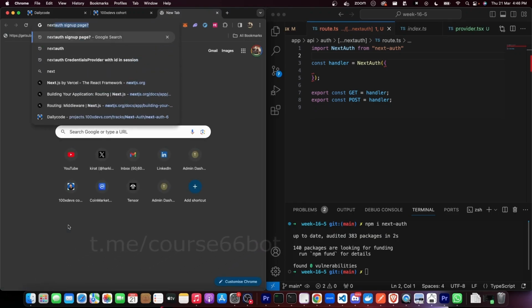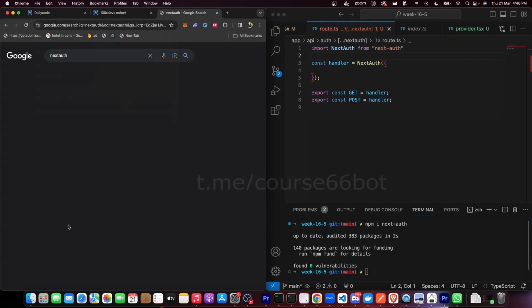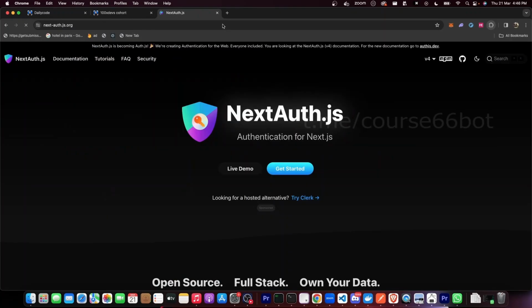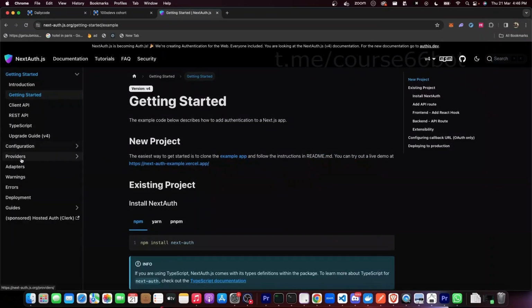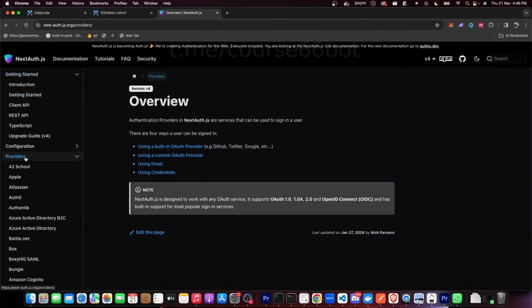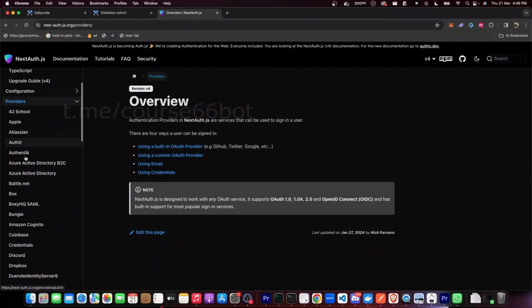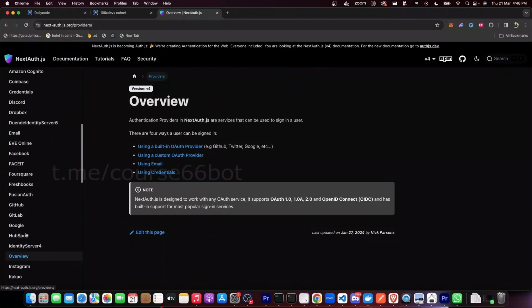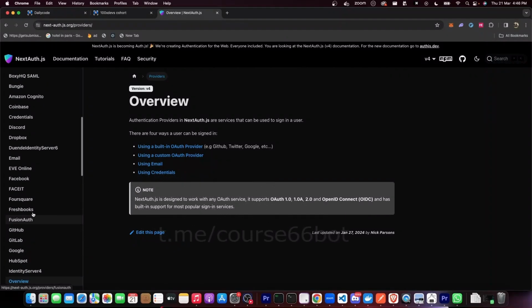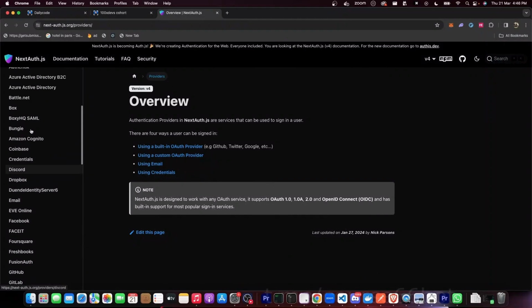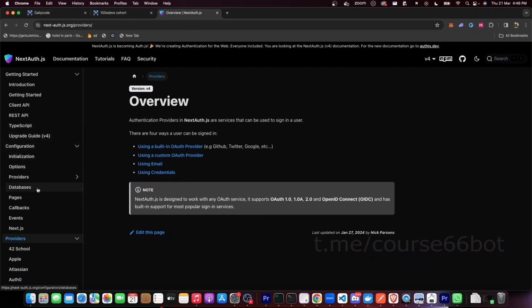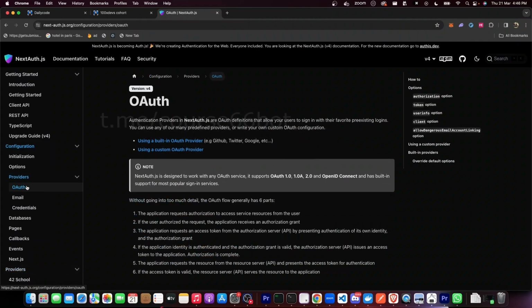If I go to next auth, get started, you will see there's a section called providers here. A bunch of providers, auth0, GitHub, email, Discord, and so on and so forth. And if you look at configuration, it will tell you we have broadly 3 types of providers. OAuth providers, which means login with Google, login with Facebook, login with GitHub, Twitter.